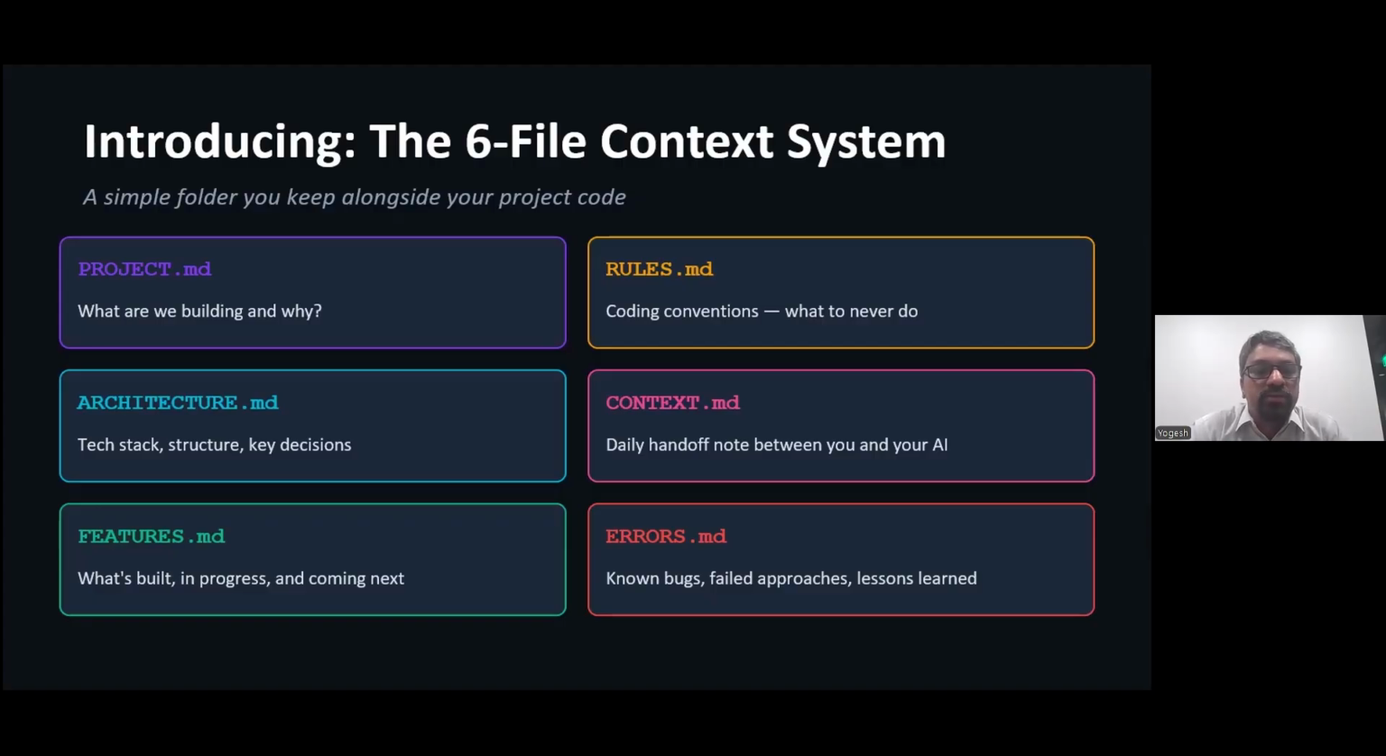Then the next one is features.md. This is a key file. So project and architecture are more like baseline files, versus features.md is something which is getting updated as your project is growing. As you start building more features into the project, you keep adding these, as well as if you have some ideas that you're going to add in future, you can also start documenting those in features.md.